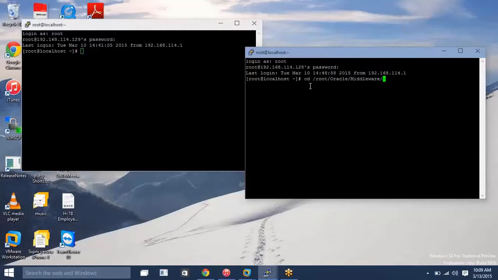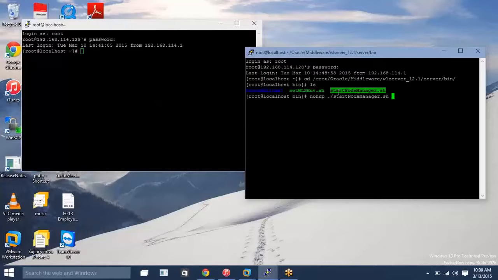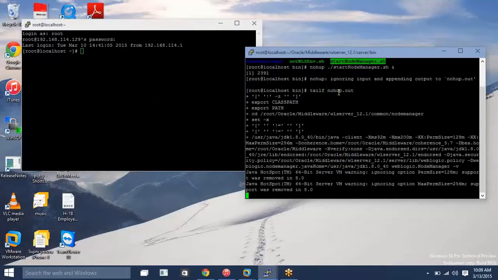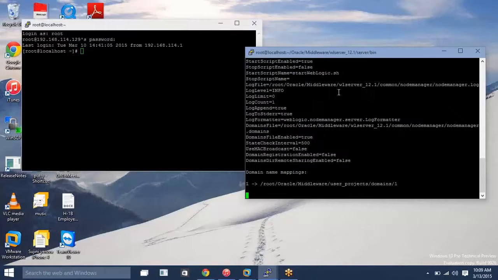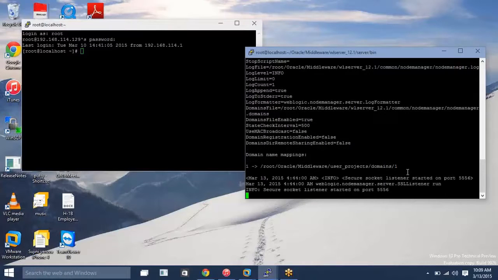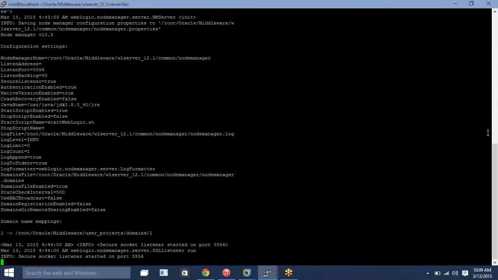It will be available under middleware, under WLS server, under server bin. Here you will get the command startNodeManager.sh. So I'm just starting nodemanager.sh, and I'm checking how this is going to start. First, we need to do one thing. We need to change one property here in nodemanager.properties. We need to do that once it comes up.